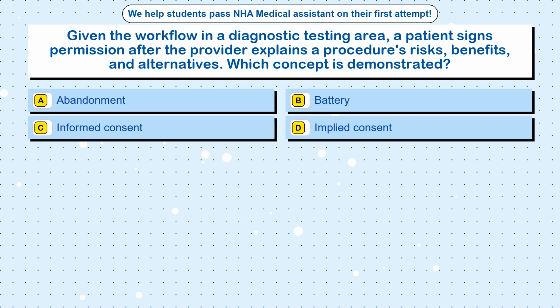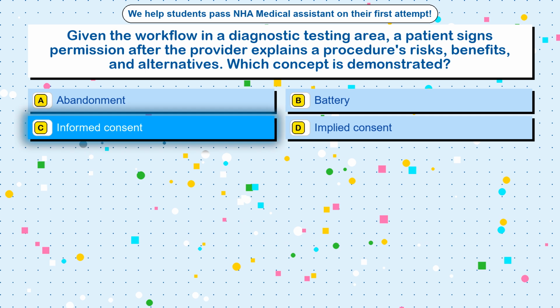Question 92. Given the workflow in a diagnostic testing area, a patient signs permission after the provider explains a procedure's risks, benefits, and alternatives. Which concept is demonstrated? Option A, abandonment. Option B, battery. Option C, informed consent. Option D, implied consent. The correct answer is option C, informed consent.